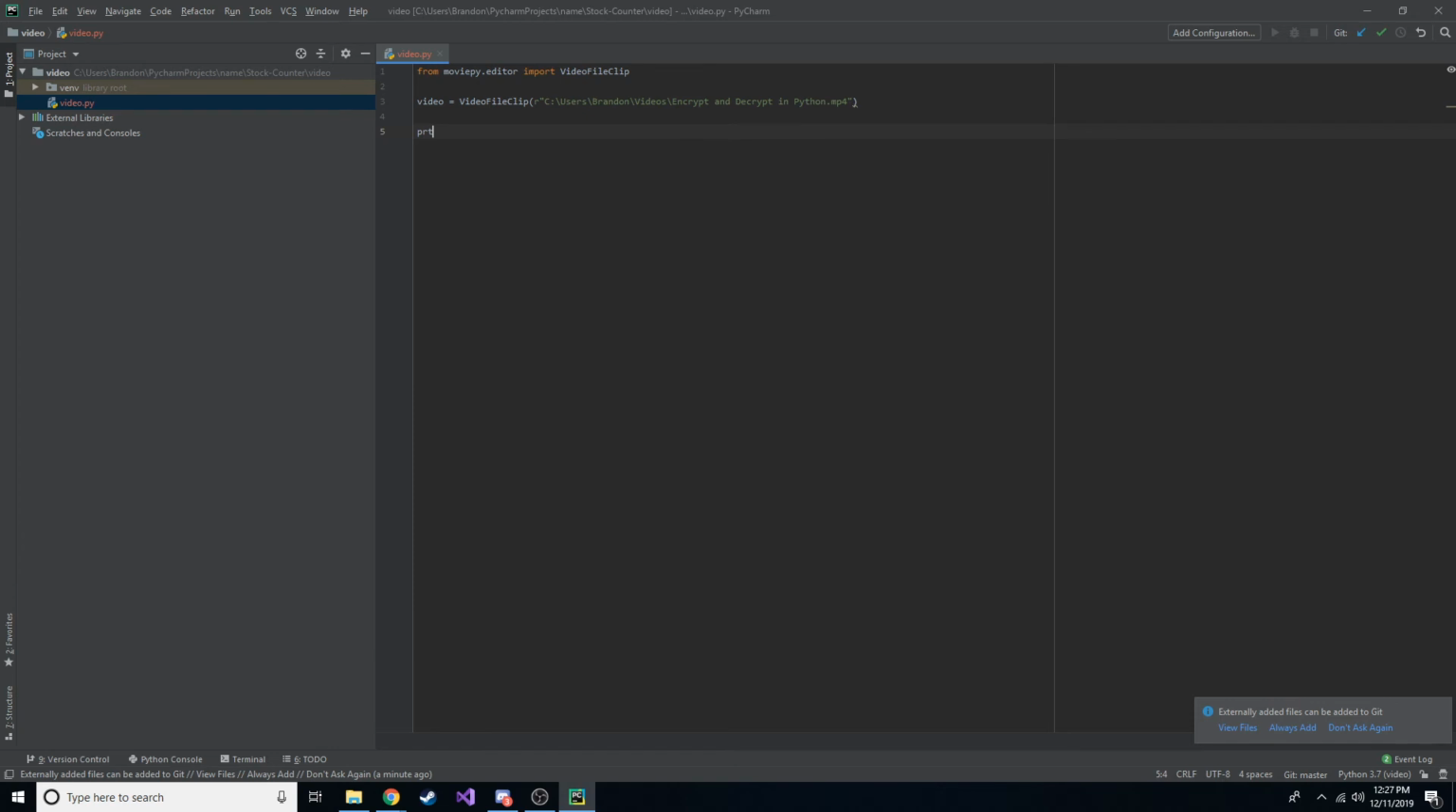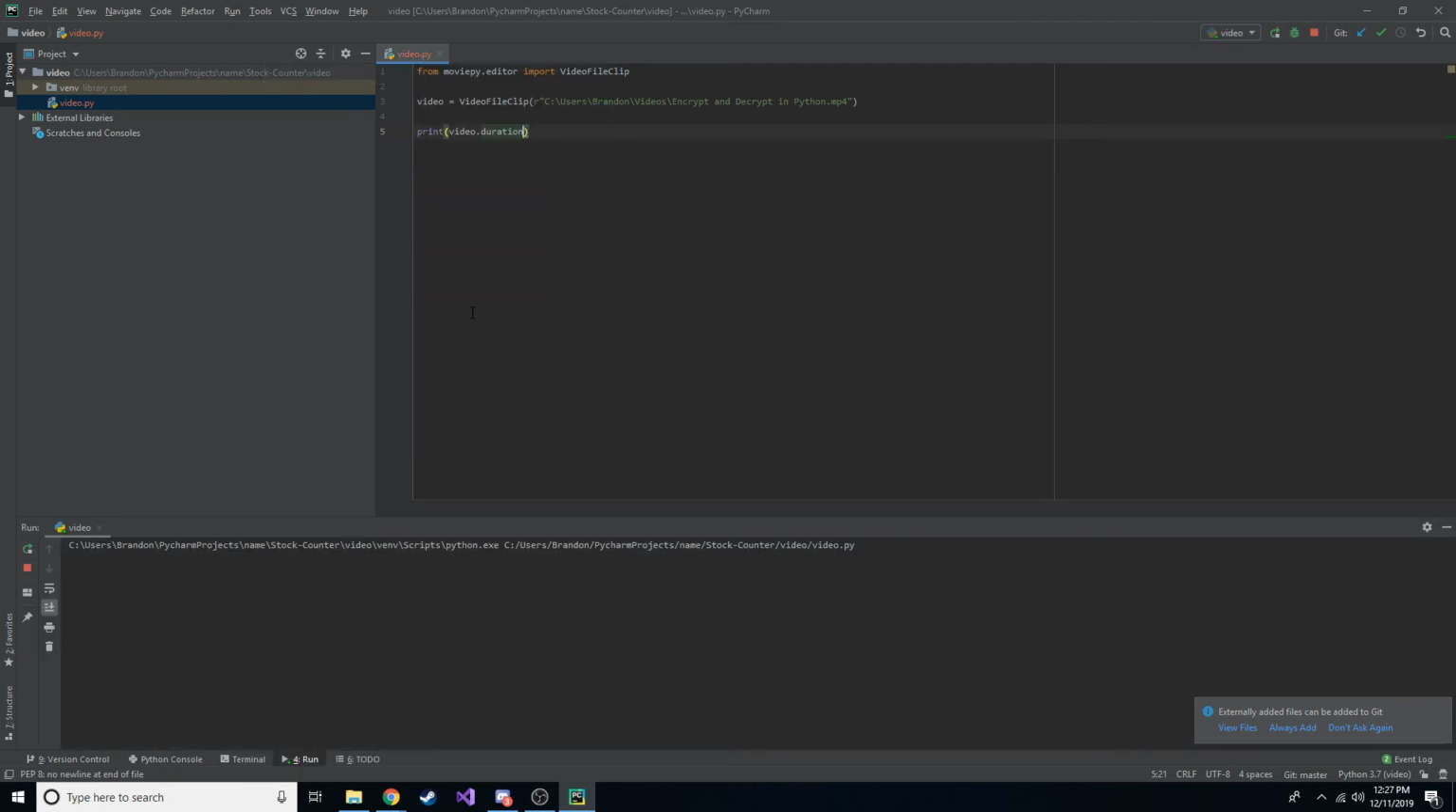And now if we want, we can print video.duration. So let's see if this even works. I'd be surprised if it did. It did. Okay, so we got 664. You can see it's actually in seconds. So if we wanted to divide it by 60 to get it into minutes, let's go ahead and do that. So it's 11 minutes and 7 seconds.